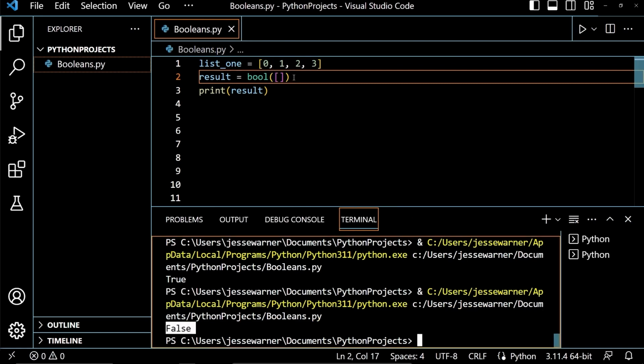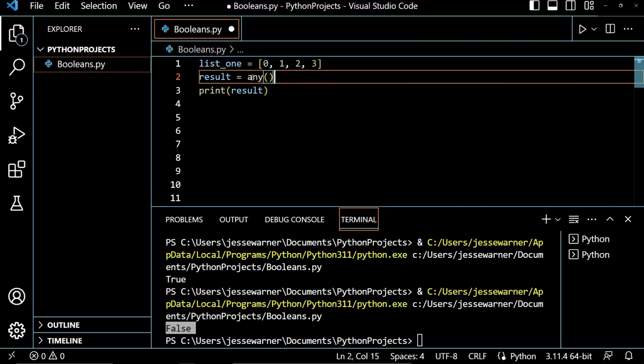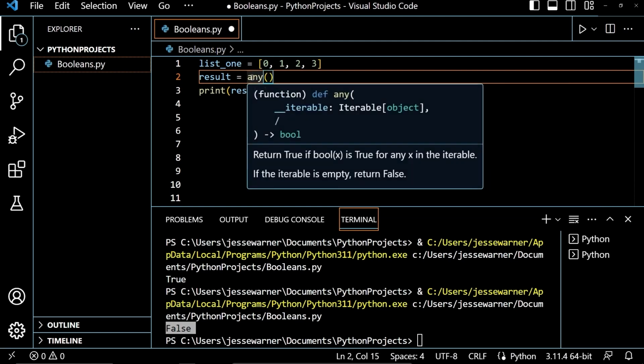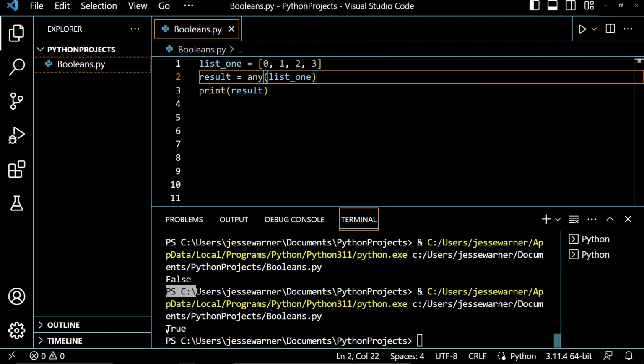The Python language also provides built-in functions for any and all, which will check through a collection to see if any value is truthy or if all values are truthy. So I'm going to replace this with the any function. And if I hover over it, it tells us that it returns true if bool x is true for any x in the iterable. So if we pass in any kind of iterable, a list, a tuple, a string, anything that is an iterable, it will return true if any value is truthy. So I'm going to pass it list 1 here, which has the truthy values of 1, 2, and 3. So this is going to return true. And when I run that, we get the true.